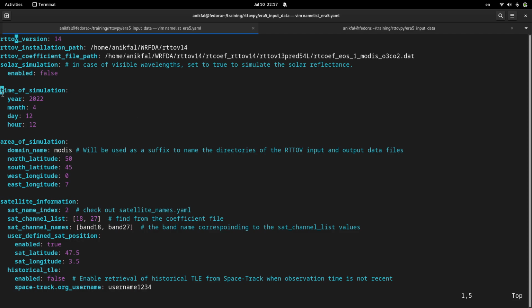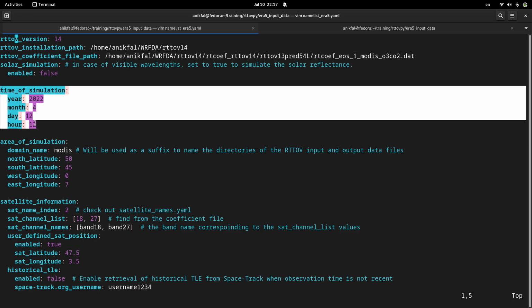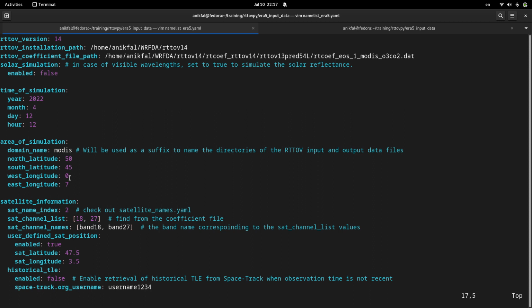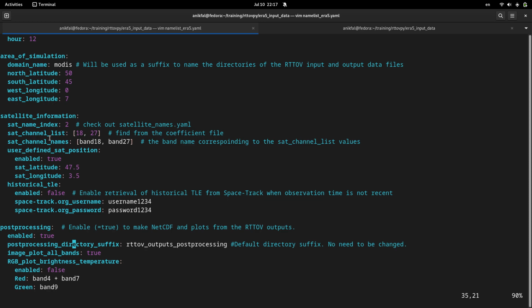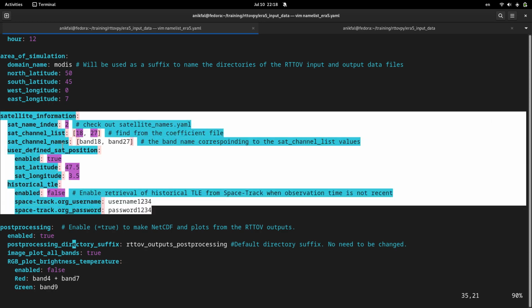And this is the time of the simulation. I don't want to change the time of simulation, I just leave it. And the area of simulation. Of course you can change these variables. Let's say the domain name, you can change it to whatever name you like, and the domain geographical border, you can change it. Also the time of simulation, but I just leave them. And let's focus on this block, satellite information.